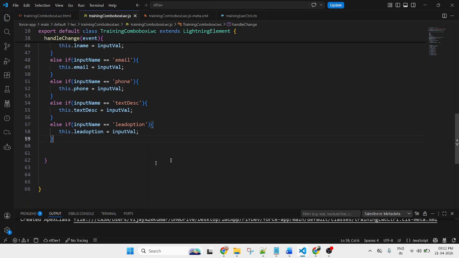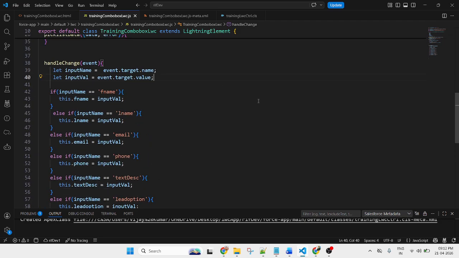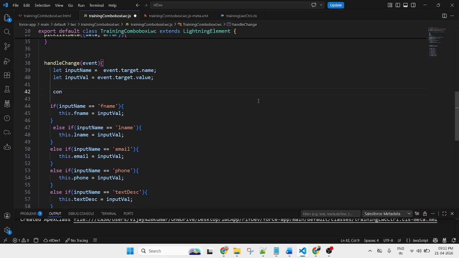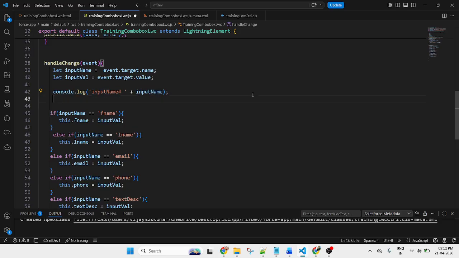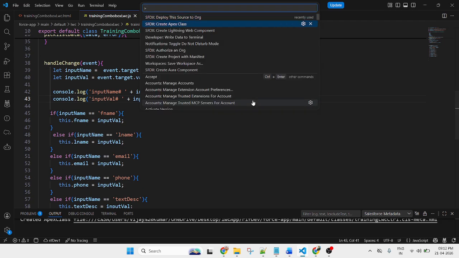If you want to check whether this function is working or not, here you can use console.log, input name plus, this is the name of the variable, copy, input value. Save and deploy the code.